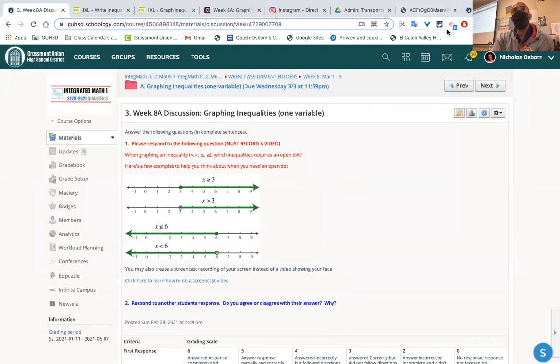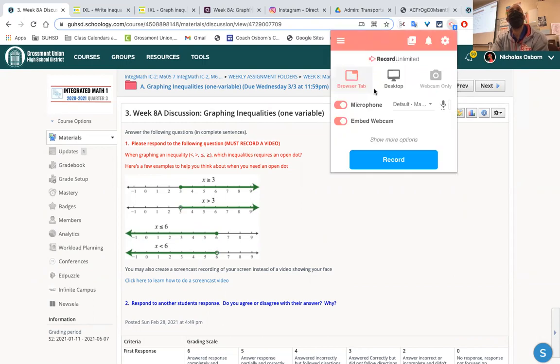All you have to do is go up here to the right. Once you have it set up, click on that. And then make sure your microphone's on, because we need to hear you. If you don't want the webcam, you don't want to show your face, you can click that off. Or when you start the video, you can always close it. I'll show you how to close it once you open it.